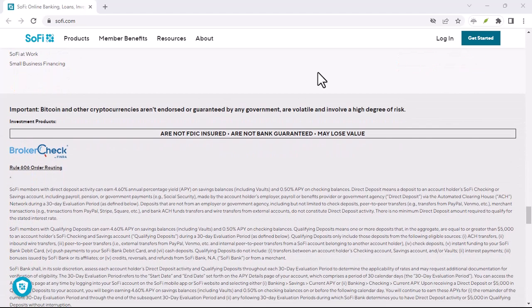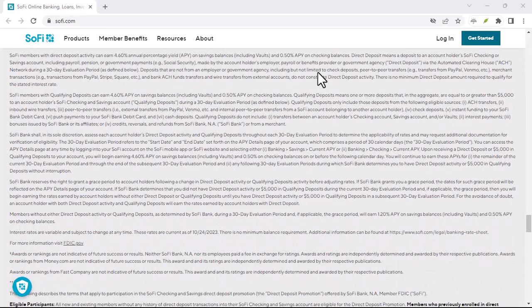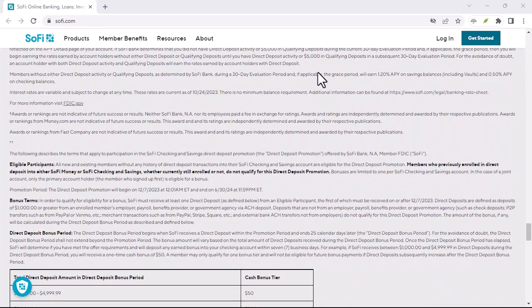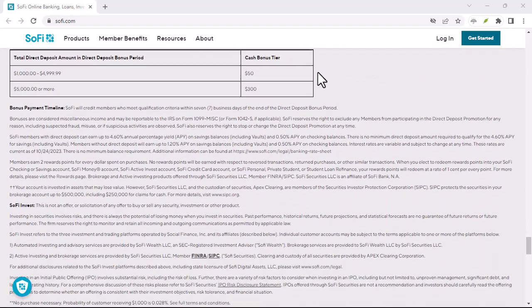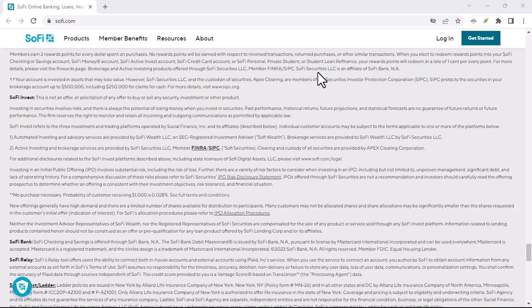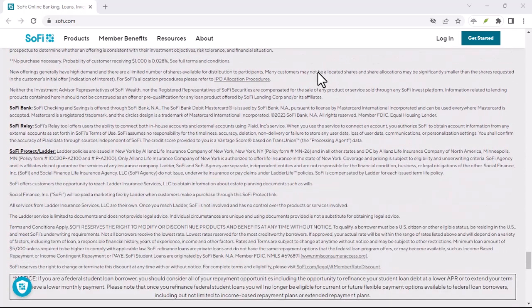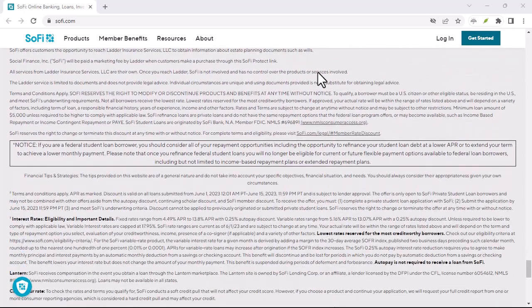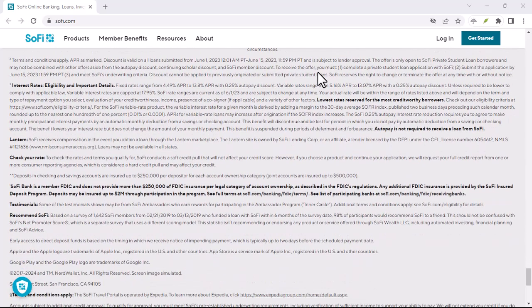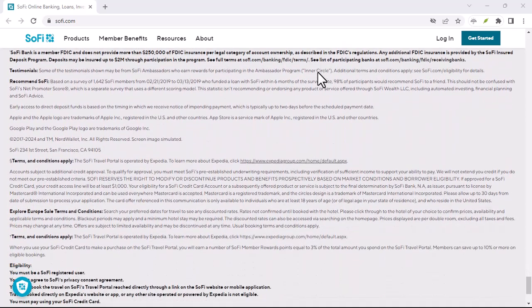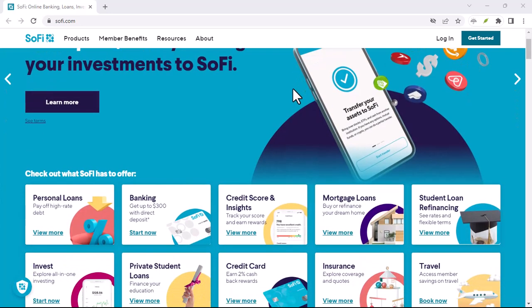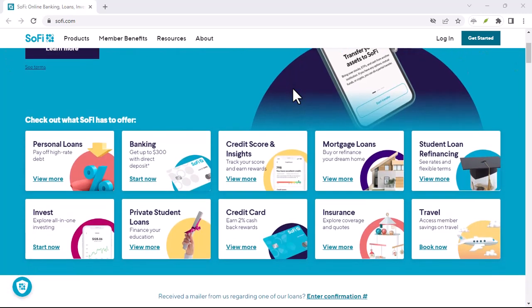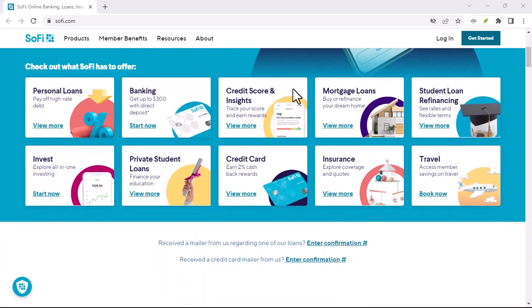Now, let's address a common concern: security. You might be wondering if it's safe to access your account and routing numbers through the app. Sofi employs robust security measures to protect your information. They use encryption and other security protocols to ensure that your data is safe and secure. However, it's always a good idea to practice good security habits, such as using a strong password and enabling two-factor authentication.